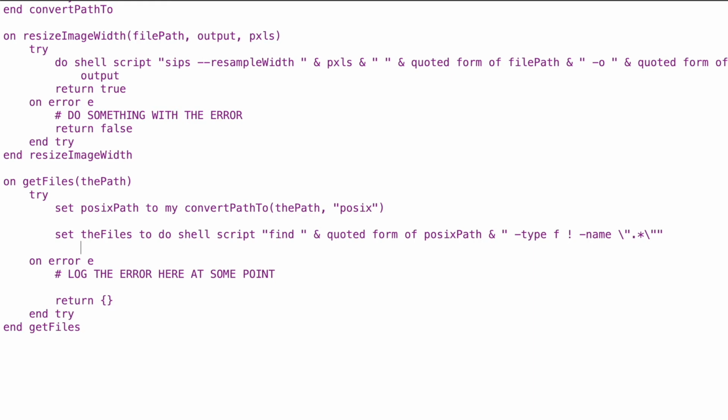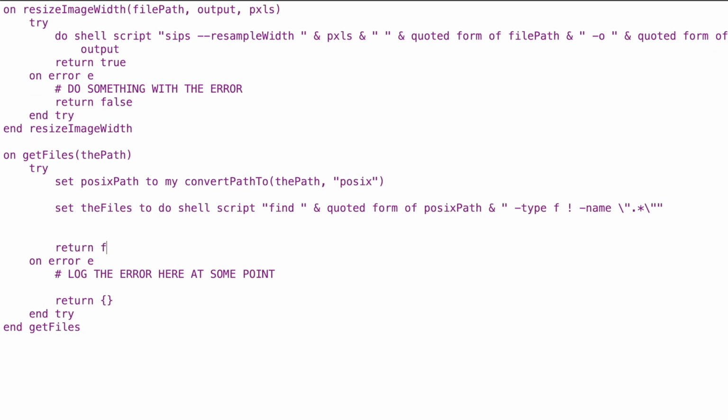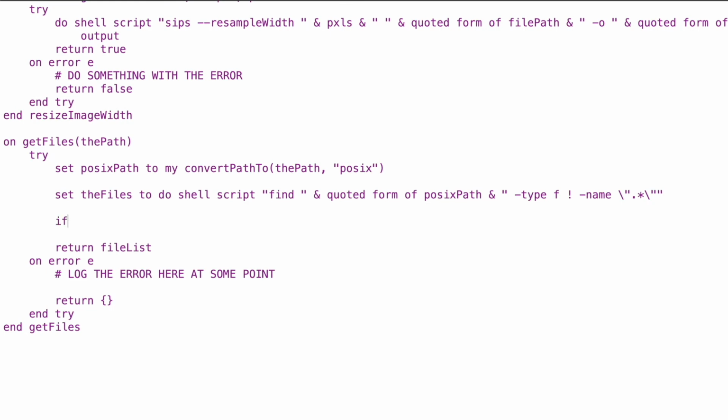So that will exclude invisible files like .DS_Store. And then at some point we need to return our file list. So I'm going to put return file list at the end. Now our shell script with the find command is actually going to return a string with all the file paths, so we need to turn that into a list.